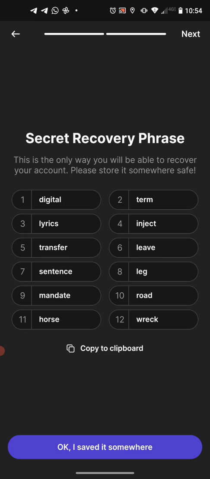These 12 words must be written down and kept in a safe place. These 12 words are the only way to gain access to your wallet if you switch devices for any reason. If someone else gains control of these 12 words, then they will have full access to your wallet and your funds, meaning they can take your funds and transfer them elsewhere. So make sure you write these 12 words down and put them in some place that's very, very safe.